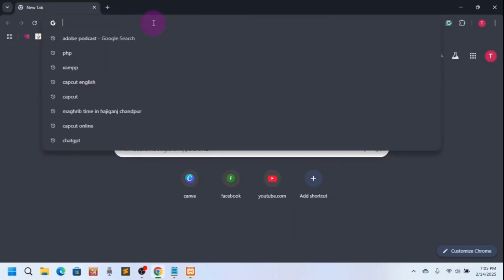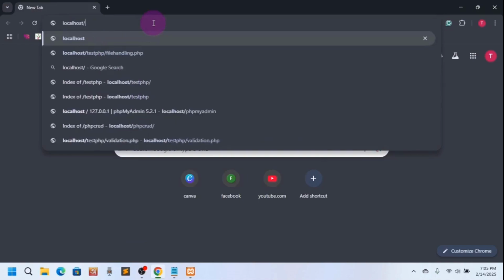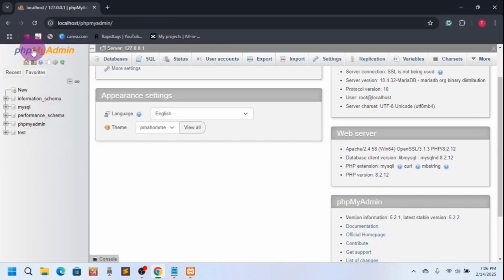Now we will go to the browser and say localhost/phpmyadmin. So here you can see we are in phpMyAdmin, I mean localhost phpMyAdmin. So now we will create a database. So here you can see the new button, I mean the new option here.